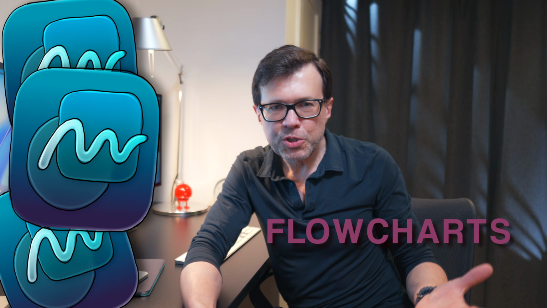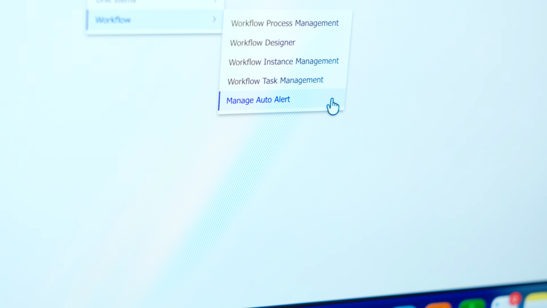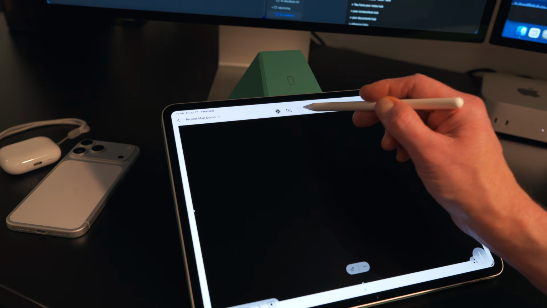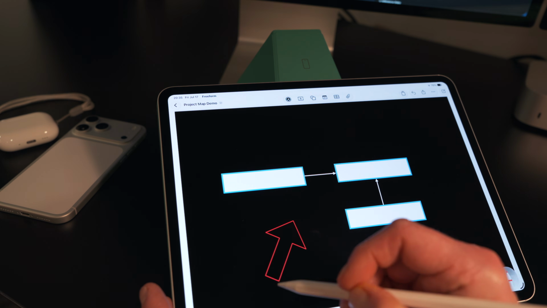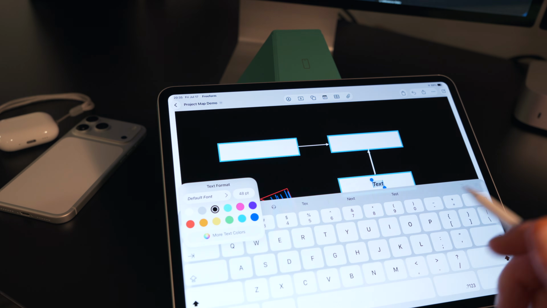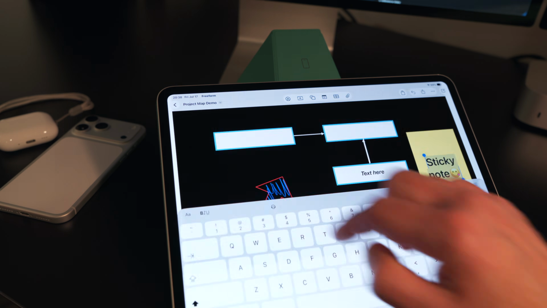My next favorite is flowcharts. In my day job, my team and I build massive enterprise-scale systems, and workflows are just everywhere. Creating a quick and nice-looking workflow in Freeform is fast and super easy. You can use shapes or images from the menu, or if you can draw, you can create your own. You can add text right inside of a shape, or add sticky notes.